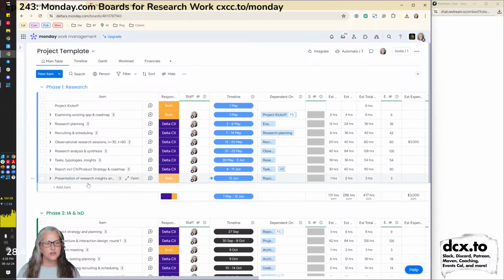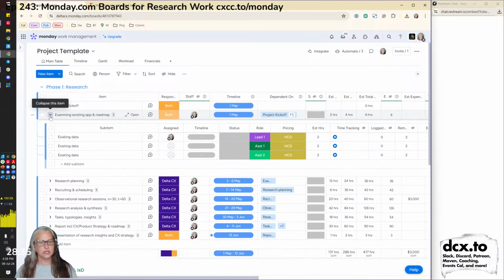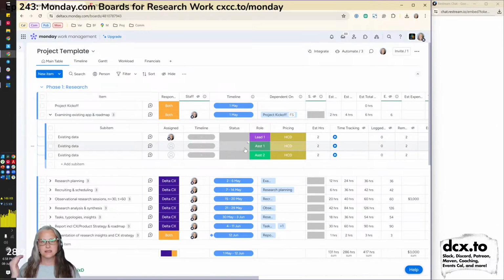So you can see each of these rows is a task. There's a little number next to the task. These are sub-items. Monday allows you to create sub-items. What I use sub-items for on this particular board is, what if I'm working with a team? What if it's me and 2 assistants? So you can see I've made a sub-items board where I've got timeline, status to check that everything in the project's going well, what role someone is.